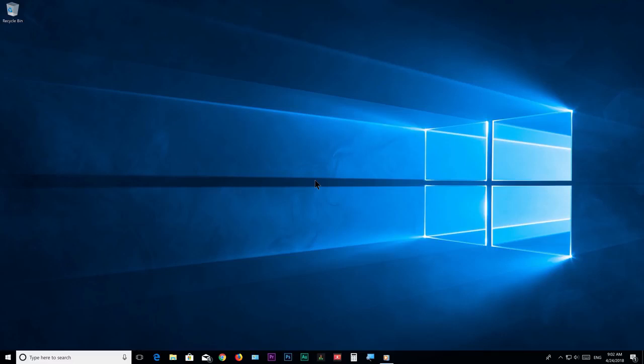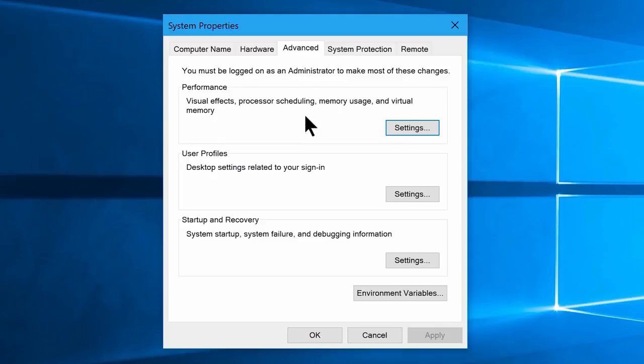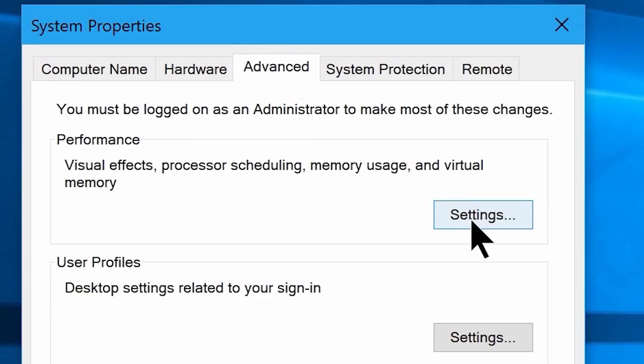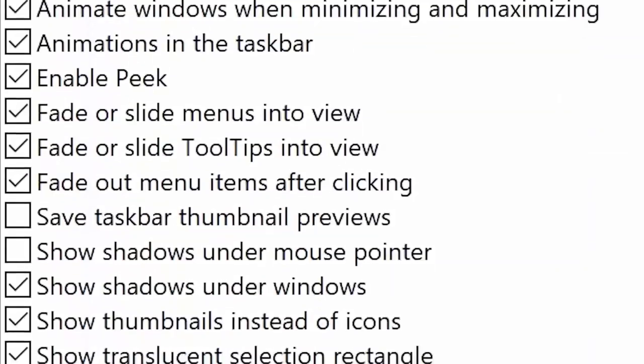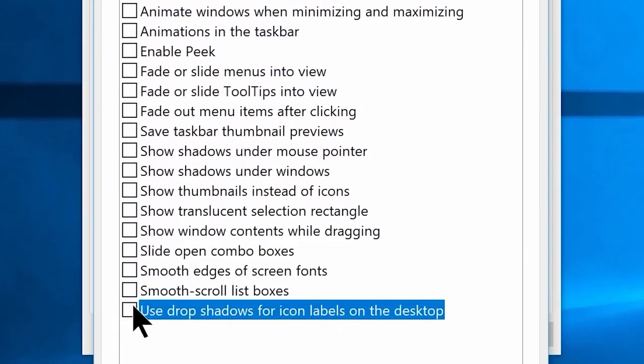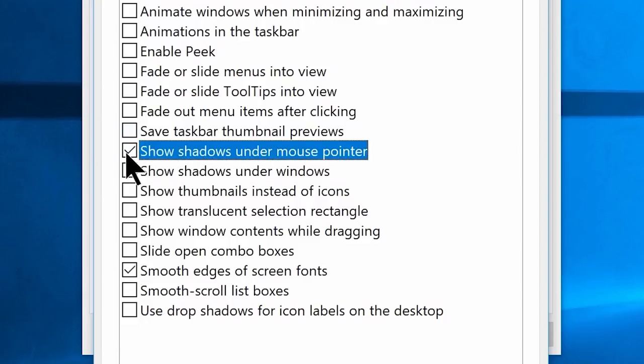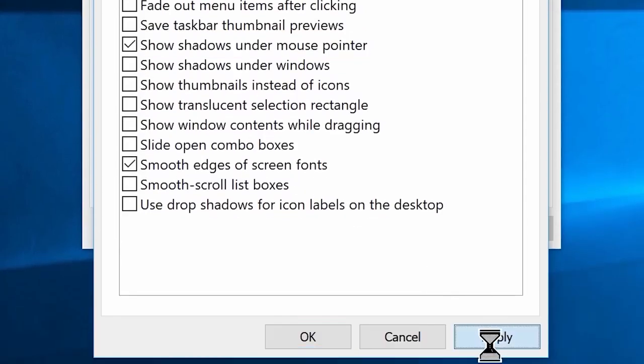So let's start. First, you need to go to the start menu and search this PC. Now right click on it and choose properties, and you will get here. Now click on advanced settings hyperlink and you will see this little window. Now on the advanced tab, you will find the performance settings. Click it and you will see another window with all these options. So go ahead and uncheck every option other than your preference. I'm going to leave the options smooth edges of screen fonts and show shadows and the mouse pointer untouched. If you have a personal preference like this, I suggest you to leave that option untouched and uncheck all the other options. And once you're done with that, you can click on apply and that's it.